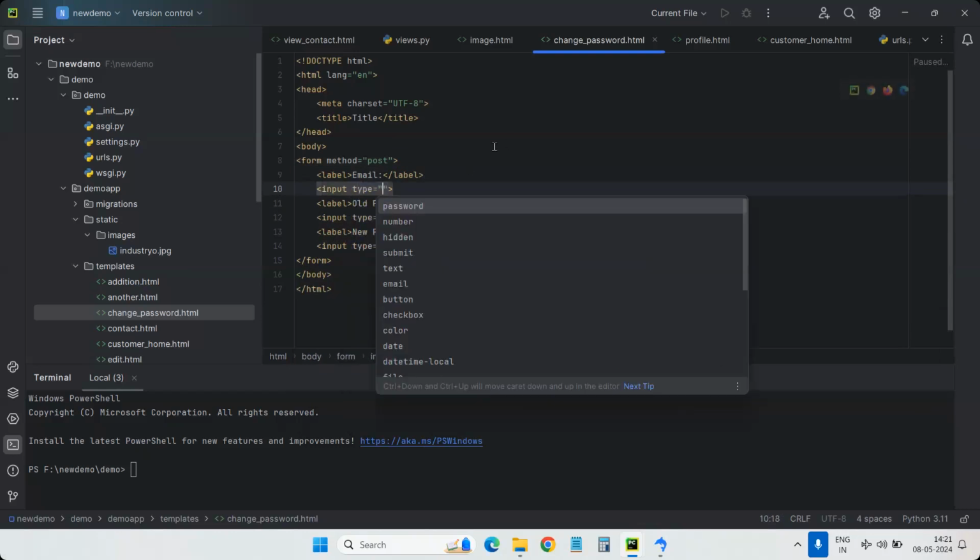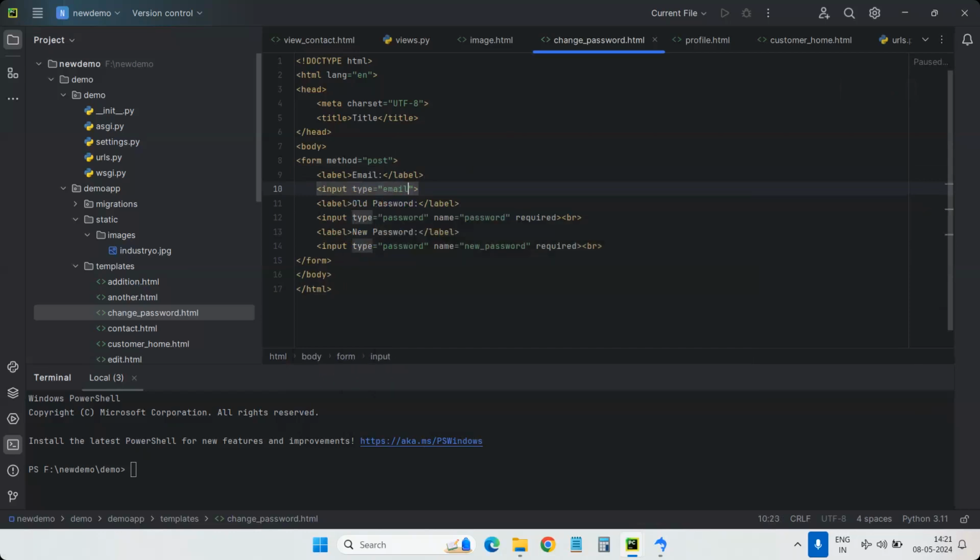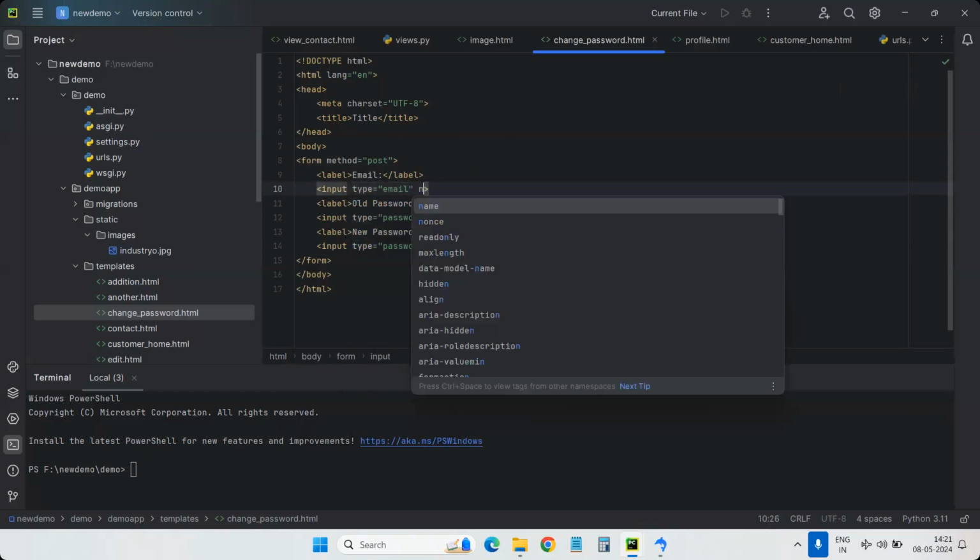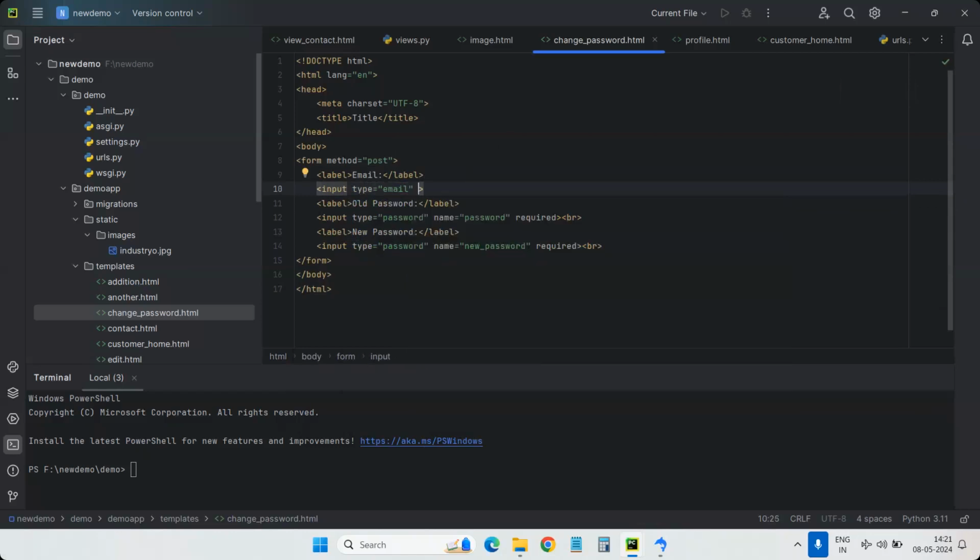What is the type of email? Sir, type of email is email. There is no need to take any name here. Just we have to show the email which is in our session. It is read only, so required. We should not edit this email. So I have taken this read only here.